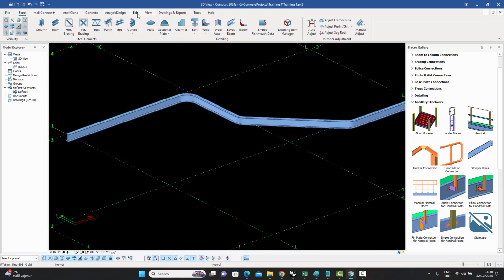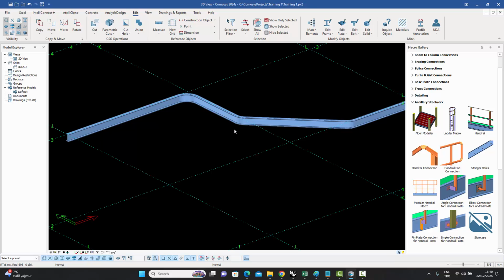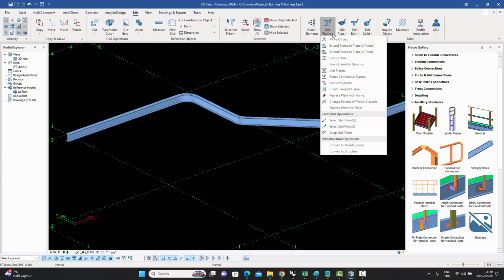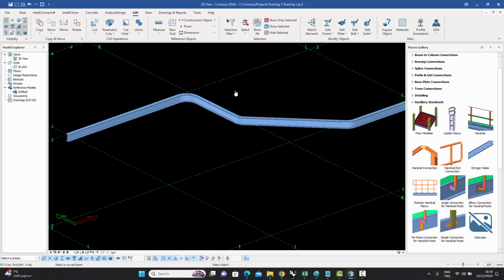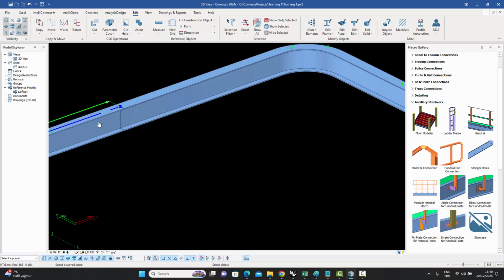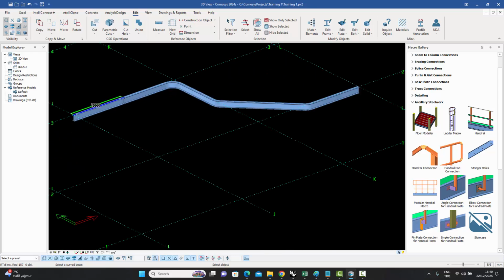Now, if I go to my edit menu and I want to break this polybeam at a certain point over here and a certain point over here, for example, all I need to do is go to the edit frame menu, and there you have, just like you have the break frame command, you also have the break polybeam command. And if you select that, then it'll ask you to select a polybeam, and then it'll ask for a point. So I can give it that point, and you can see that the polybeam is now broken at that point.